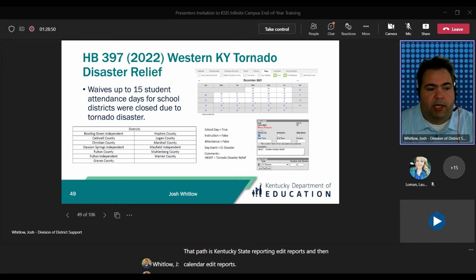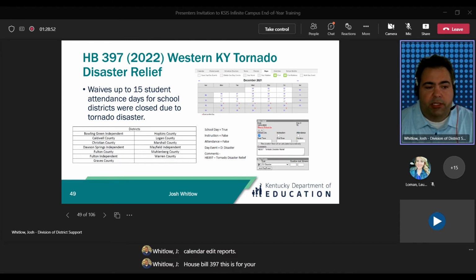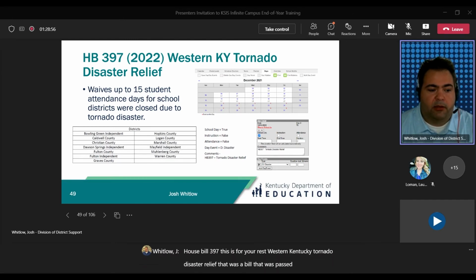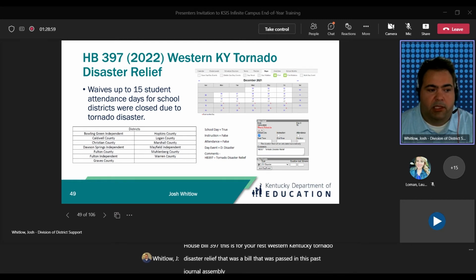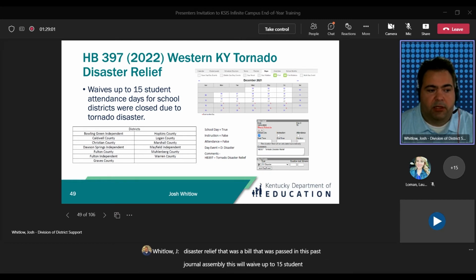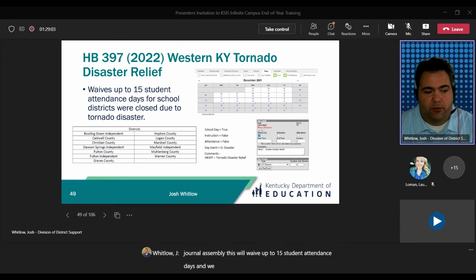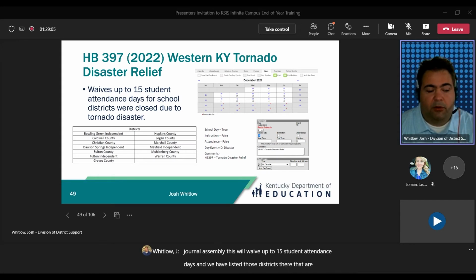House Bill 397, this is for your Western Kentucky tornado disaster relief. That was a bill that was passed in this past General Assembly. This will waive up to 15 student attendance days, and we have listed those districts there that were affected by that. We ask that it is a school day.